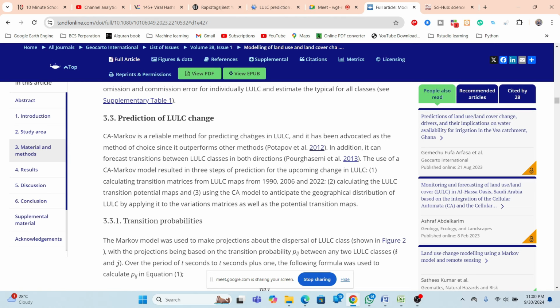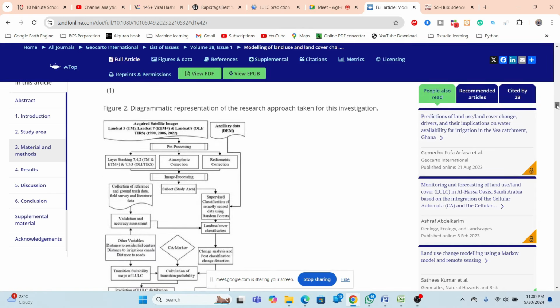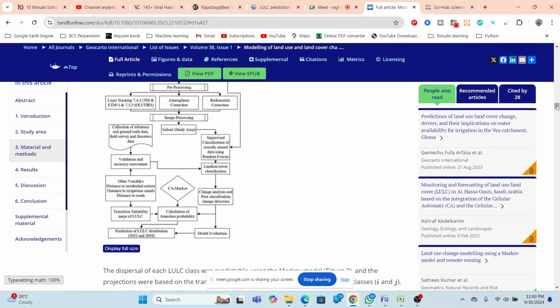Is CA Markov reliable as a method for predicting land cover? The transition, yeah. So this is the supervised classification, land cover change analysis, post classification, CA Markov model, transition suitability maps of land use land cover, model evaluation, and then kappa. Okay, it's no.